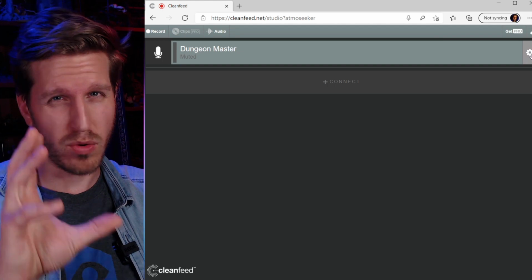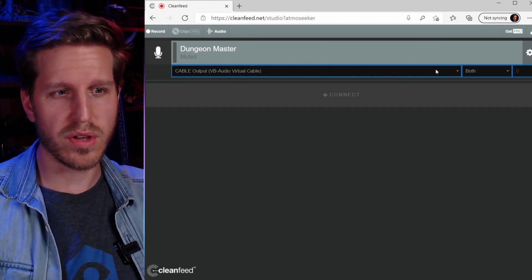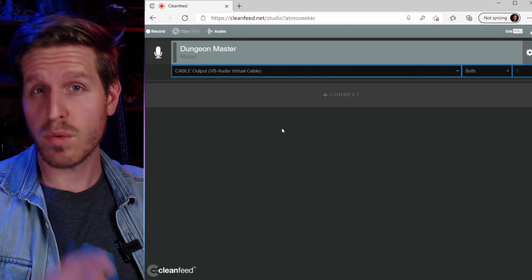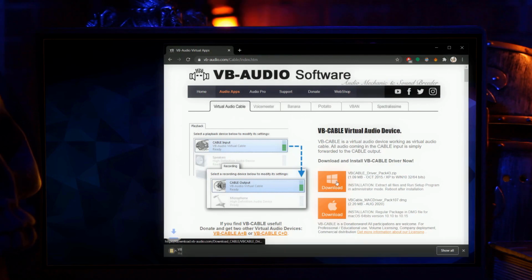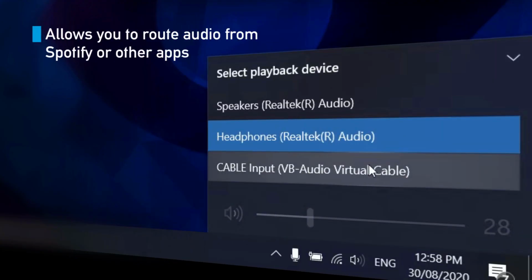To change what audio device it's connected to, you just hit the cog and then select your audio device from a list of suggested devices. If you want to learn more about the virtual audio cable setup, there is a video on the channel that goes through what to download to set that up.